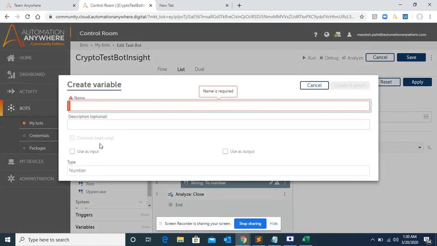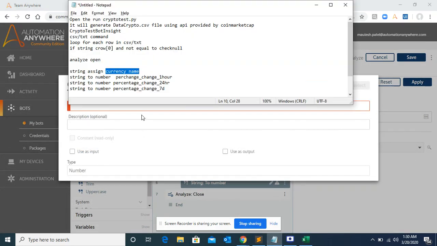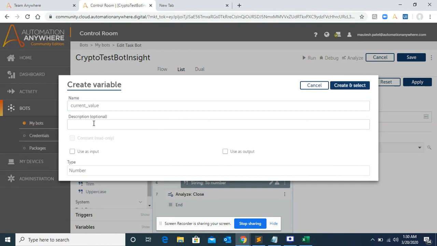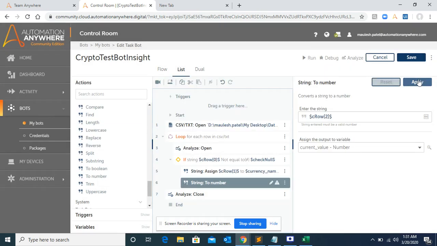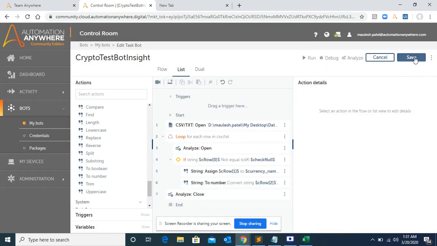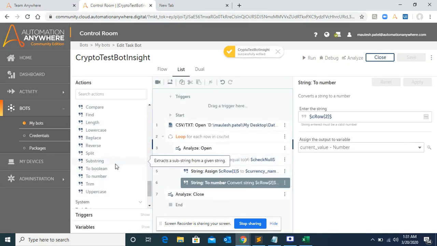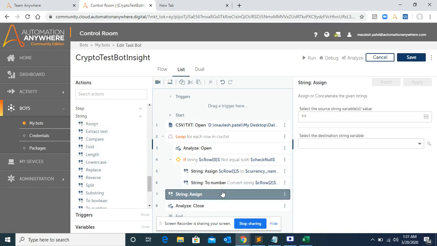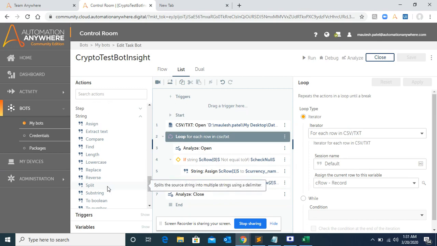I'll create a variable called current value, current underscore value, as an output, and I said create and select. So it's apply and save. So that's the second thing. After I did that, I need to create another assign command. That's number 3. Sorry, instead of assign, I need to have string to number, because all the others are numbers as well.